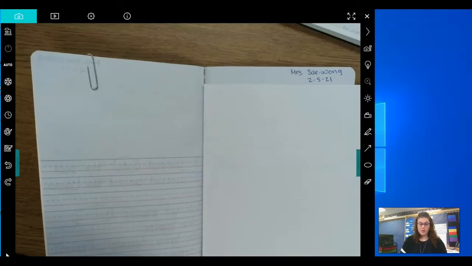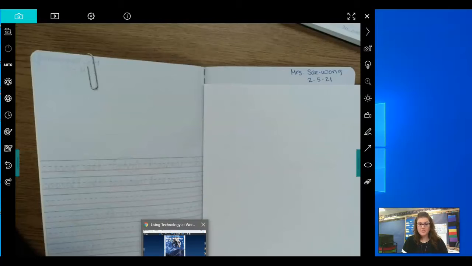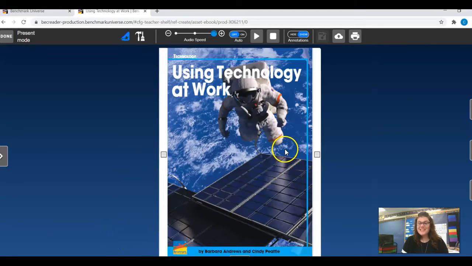But first, we are going to read about technology at work. Remember this week, or this unit, we're talking about technology. We read about robots. Now we're going to read about different technology that people in different jobs use. Mrs. Sae-Wong uses technology. I have to use the computer and the internet and our camera to show our paper. I have to use the recorder so that I can videotape myself. Okay? So those are some of the pieces of technology I use to help you learn.